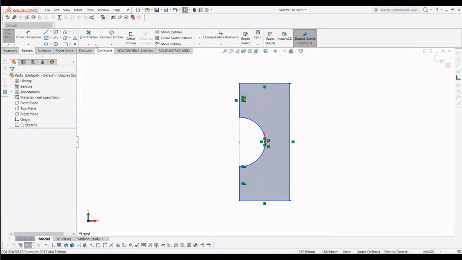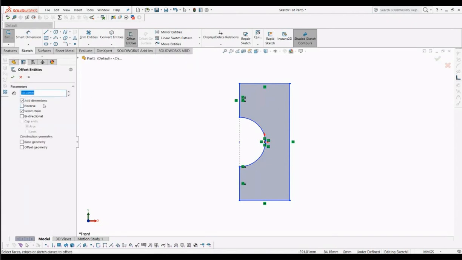Okay, now I'm going to show you the offset entities. After clicking the offset entities, which is placed third from the trim entities, you can see the preset offset distance is 10 millimeters. I'm just going to leave it like that. Then I'm going to select the entities that I want to offset. I select this line, and it automatically selects the entities all around the sketch.